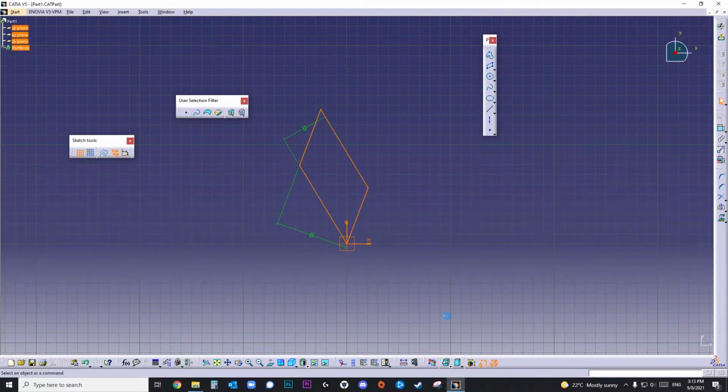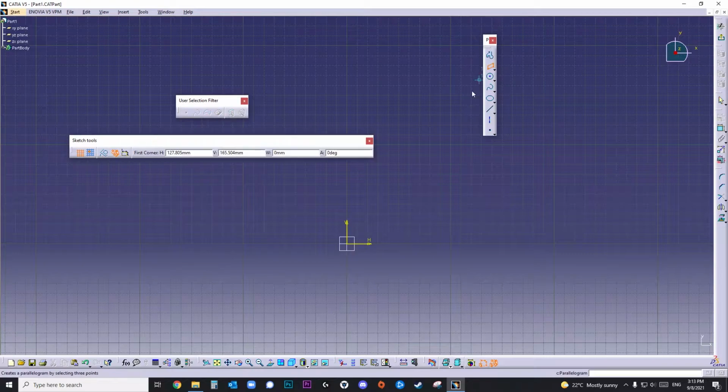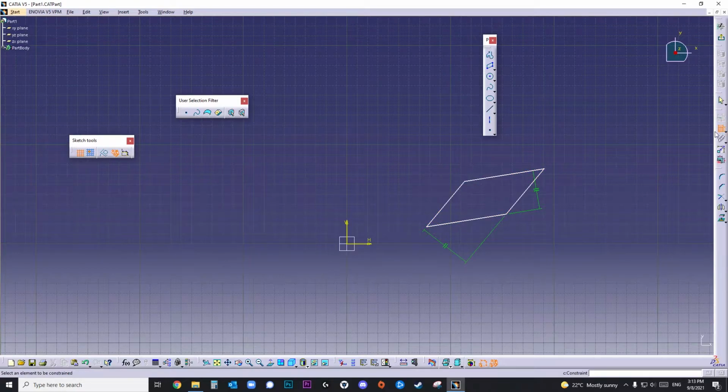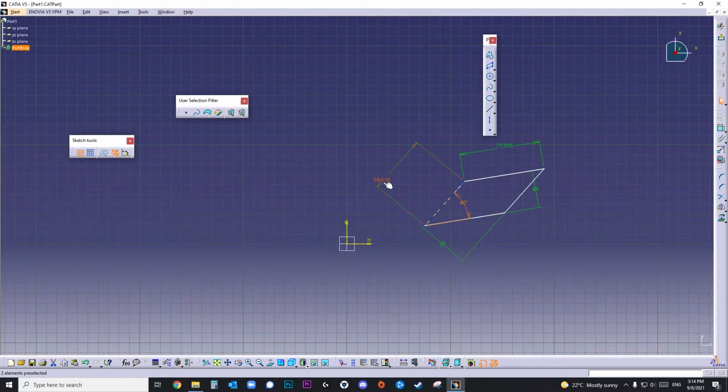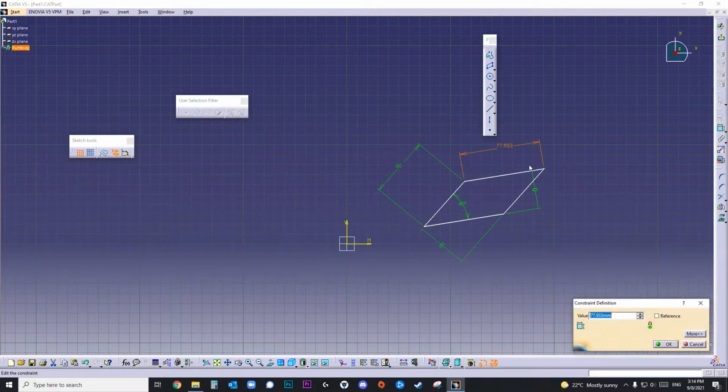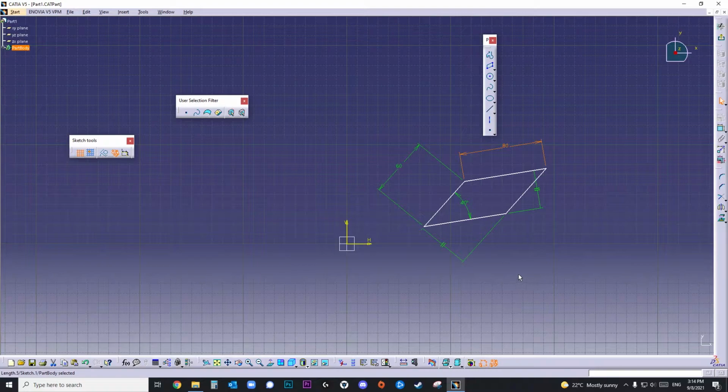Okay, so this was the first method, and the second one, I simply draw as I wish my parallelogram, and then by selecting the constraints command, I put dimensions on my segments, and I also dimension the angle between my two adjacent segments, and I simply introduce my desired values, 60 and let's say 80. Okay, and this is my parallelogram.